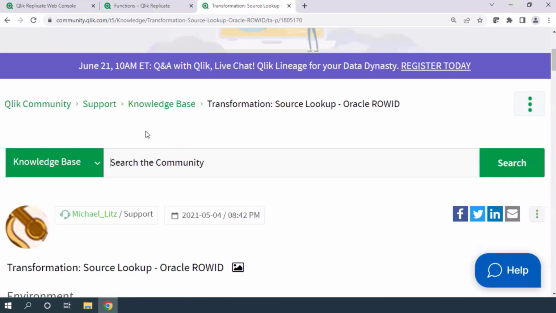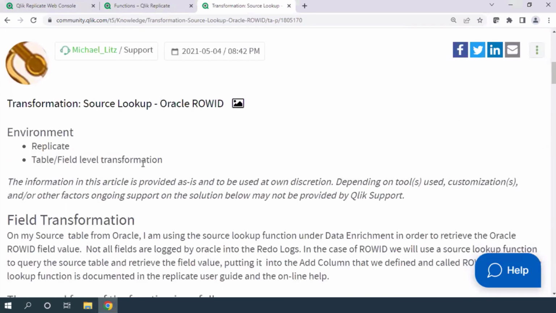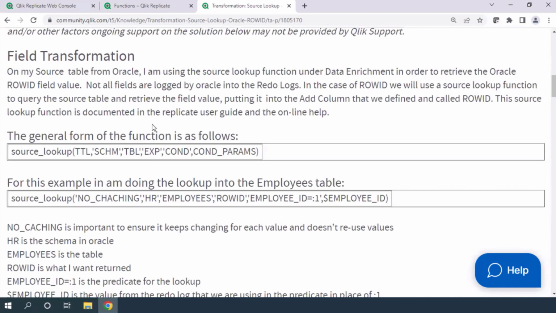Definitely. And let me show the other transformation we used. I want to call it a magic number. It's the RRN number in an Oracle table. And it can function as a primary key. You can't do a lookup with no primary key. It just will take too long. You can see it's very similar syntax, the same sort of thing. What's your duration? What's your schema table? What's the expression? What are your conditions?